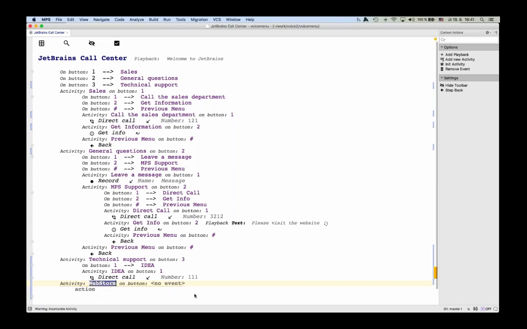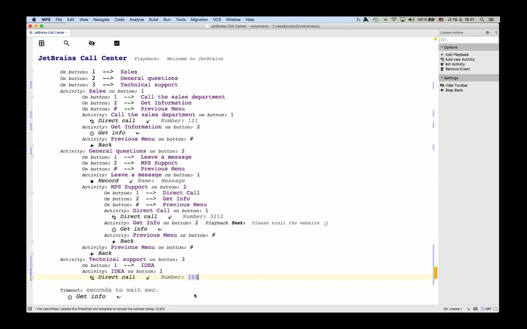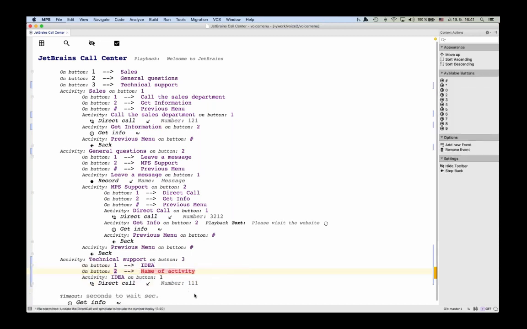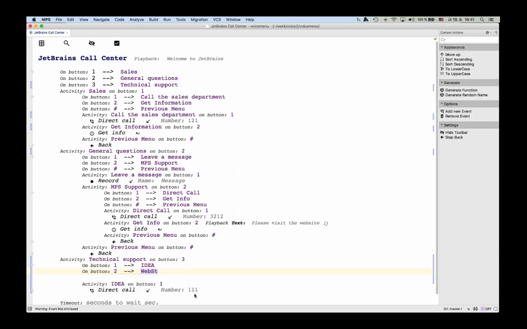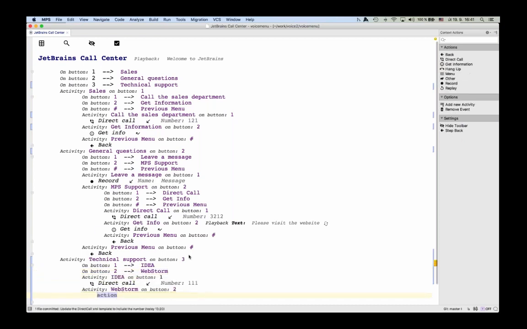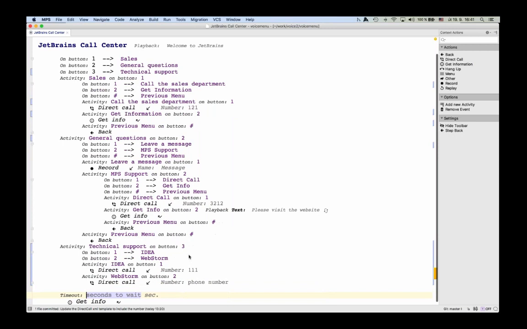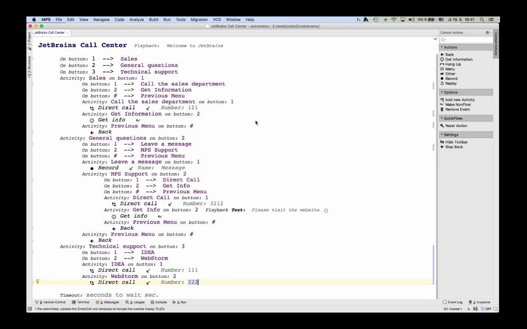So if you press 2, you will go to the WebStorm support person, and yeah, we might call directly that person. The extension there is whatever, and you know this code.